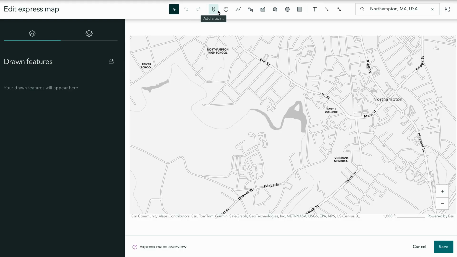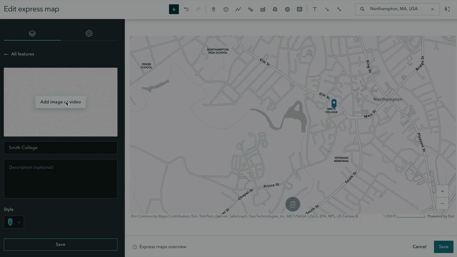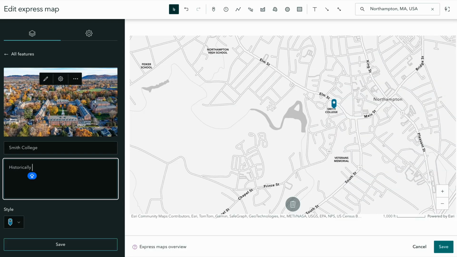So you can see along the top a menu of different feature options. You can add points, areas, and lines, both automatically made and freehand. So I will start by adding a point showing the location of Smith College. On the left side, I have the option to add an image or video, name, description, and style change. I'll add some text and a picture now.